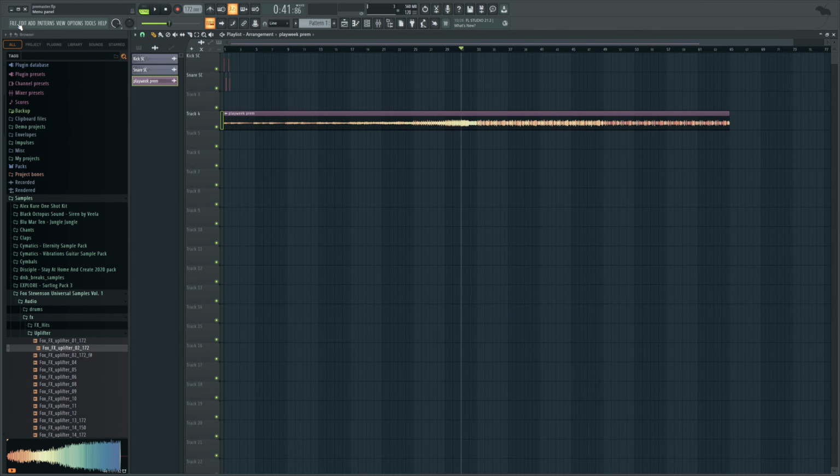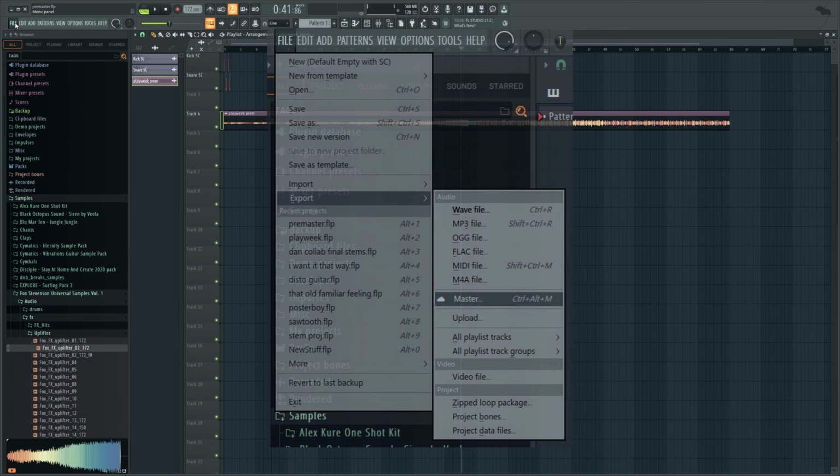So the way you access this screen won't actually show up on video, unfortunately, just because of the way I record. But if you go to the file screen, like where you normally go to export your tracks, and then you go to the export menu, there is going to be a new option here called master. This previously wasn't there. I'll take a picture of that so you can see it. And we're going to go ahead and click that.